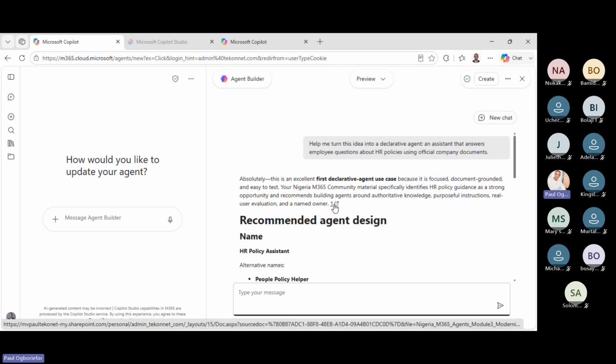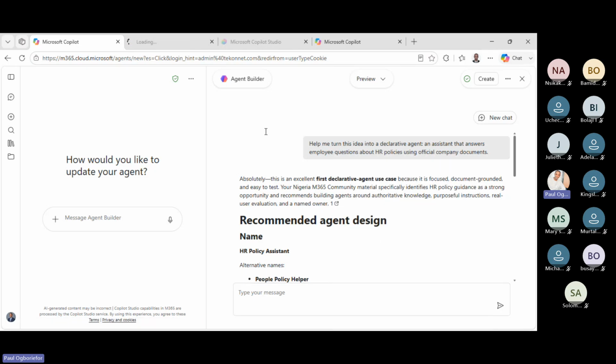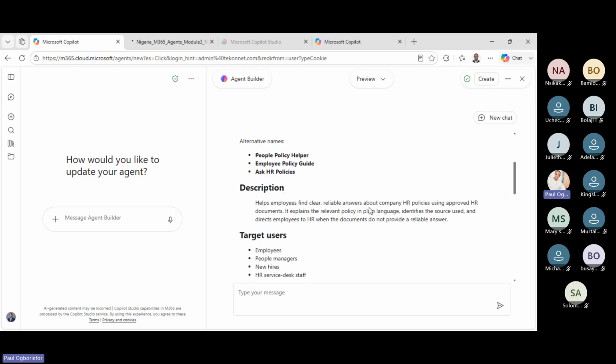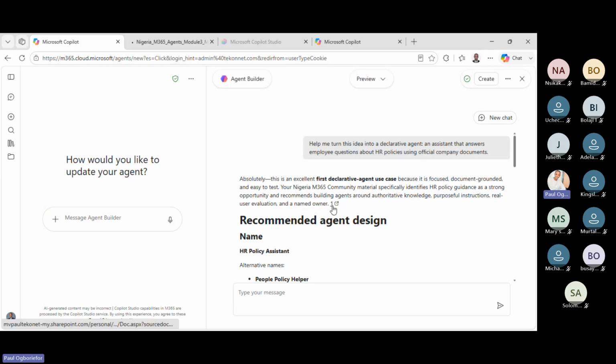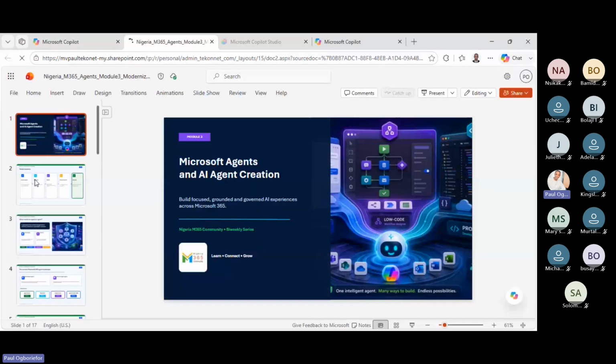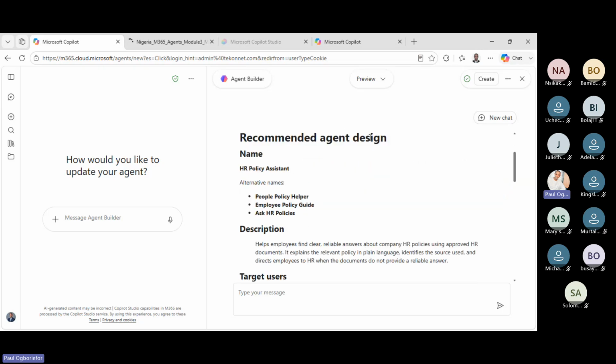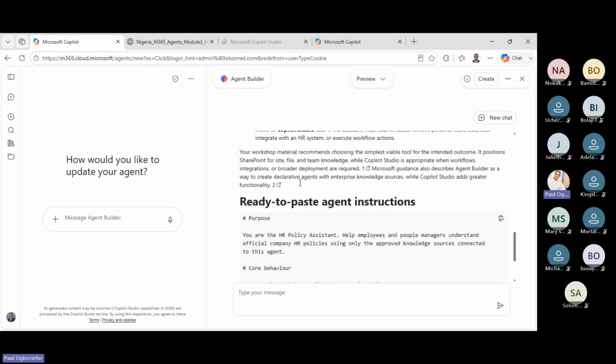Then we have this link that is referencing here. I don't even know what this is. It's a particular document. Let's open it in a new tab. All your answers will always be referenced and your references will be given to you. Absolutely. This is an excellent first declarative agent use case because it is focused, document grounded, and easy to test. Your Nigerian 25 community material specifically identifies HR policy guidance as a strong opportunity and recommends building agents grounded in authoritative knowledge with purposeful instruction. So I think it is giving a response from our model, because all of that is where it is stated. That is the reference it gives us, and we click on it and we got this. So this is where it's answering us from. Okay, recommended agent step name, HR policy, and then it's giving you things that you can do.